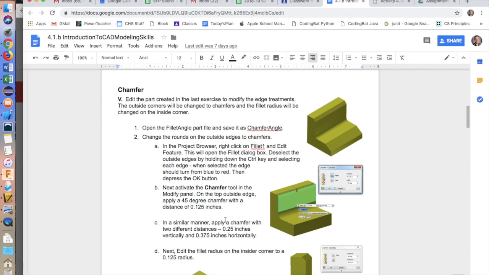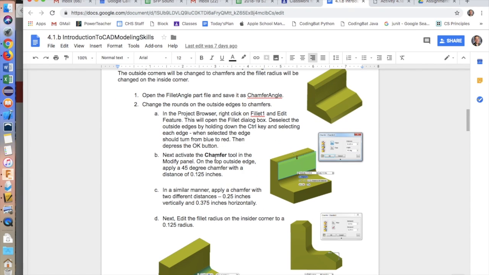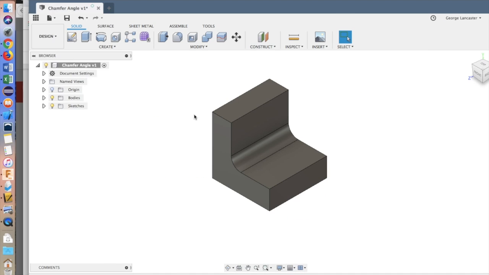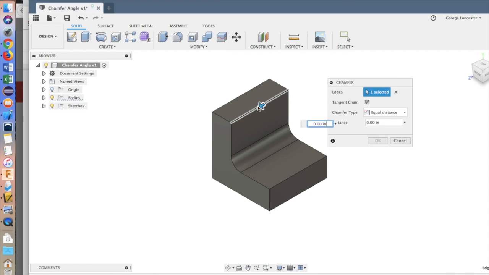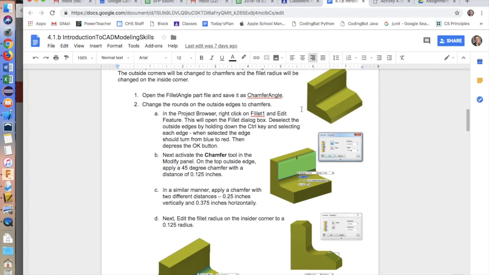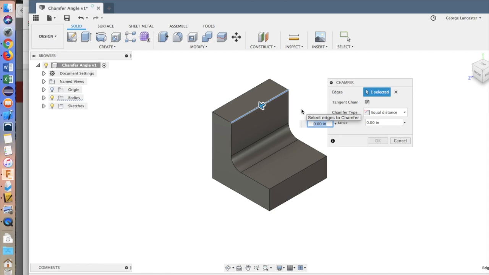So now what the directions say is to activate the chamfer tool in the modify panel, and I want the top outside edge to have a 45-degree chamfer with a distance of 0.125. Now 45 degrees is the default, so under modify, here's chamfer. I can click on that edge, and that distance was 0.125. And I don't have to choose an angle because the default is a 45-degree angle.